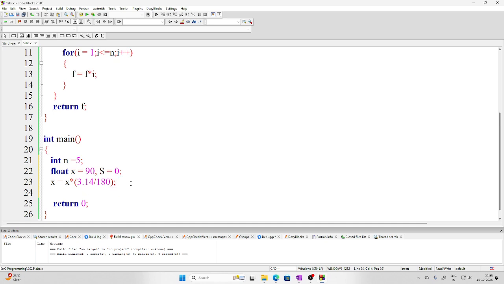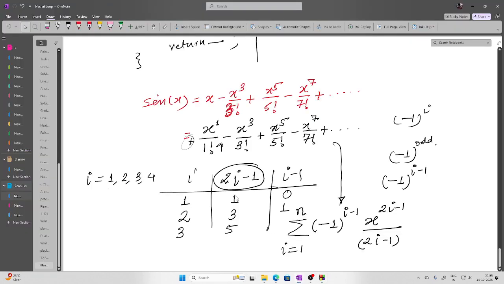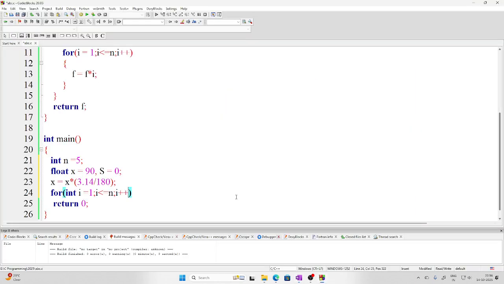Once this is done, now you can run your loop. So for int i = 1; i <= n; i++. If you look here, i is starting from 1 and going up to the term which is required. How many terms do I require in the series? That will be my n.